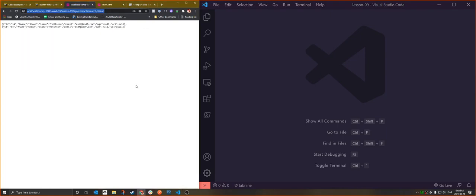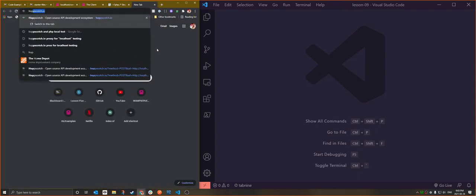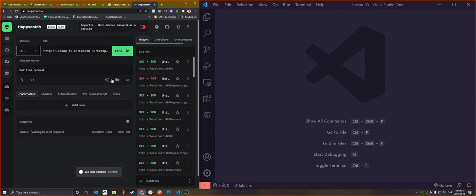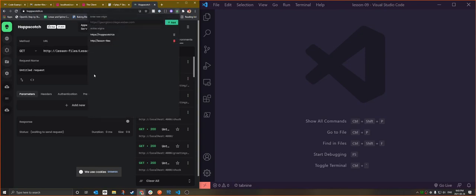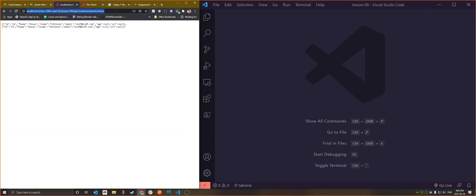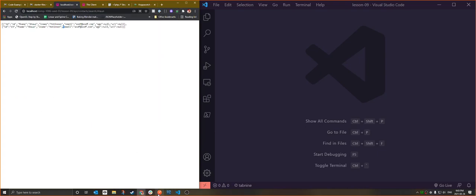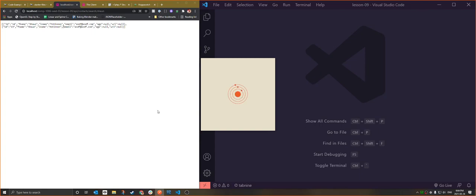We are going to copy this, and I am going to go to something called Hopscotch. So Hopscotch.io exists here. Do I have it registered? I tried to do this earlier and it wouldn't register. Hold on, maybe I'm jumping the gun here. Yeah, it's not going to register. Instead, we'll use Postman.